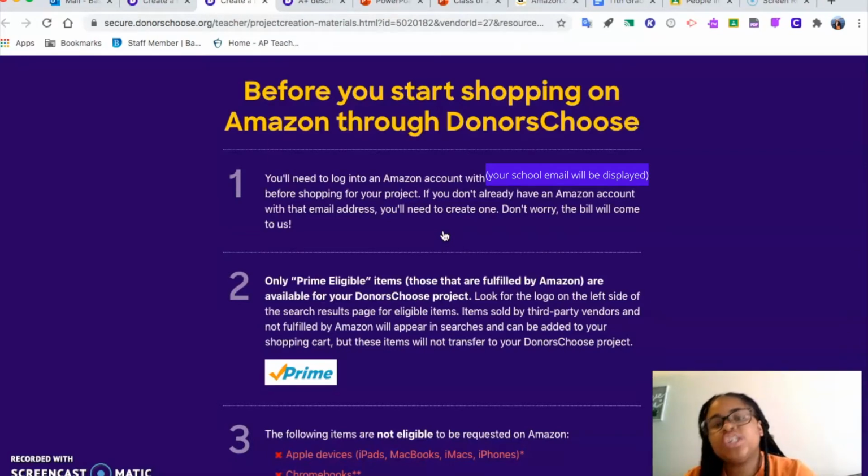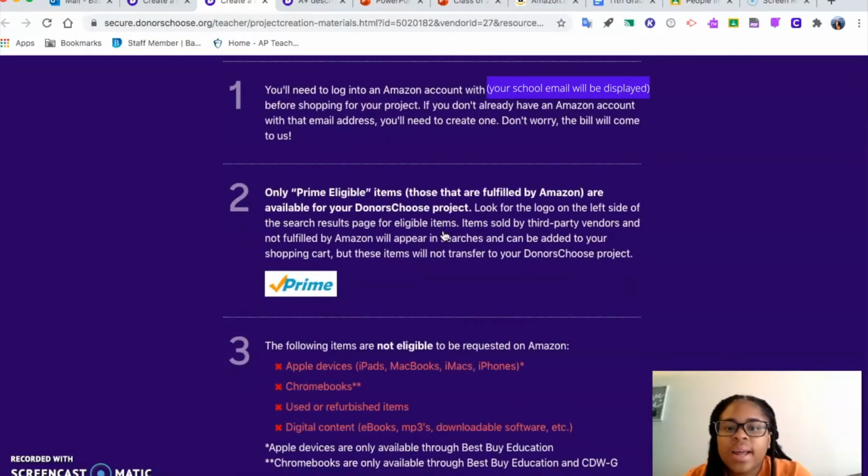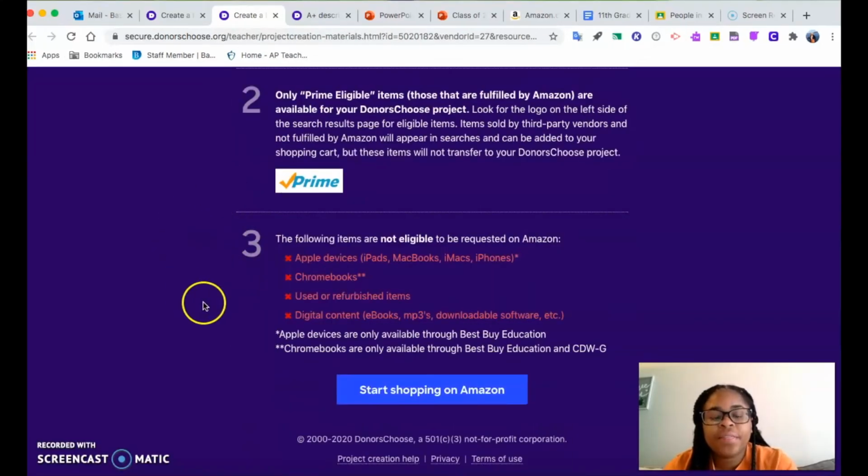So again, it just lets you know before you start shopping on Amazon through DonorsChoose, you will need to log into your Amazon account with your school email before shopping for your project. So if you don't already have an Amazon account with that email address, you'll have to create one. It tells you to only select Prime eligible items. The third shopping tip just lets you know the following items that are not eligible to be requested on Amazon. And it lets you know where you can get those Apple and Chromebook devices. So let's go shopping.